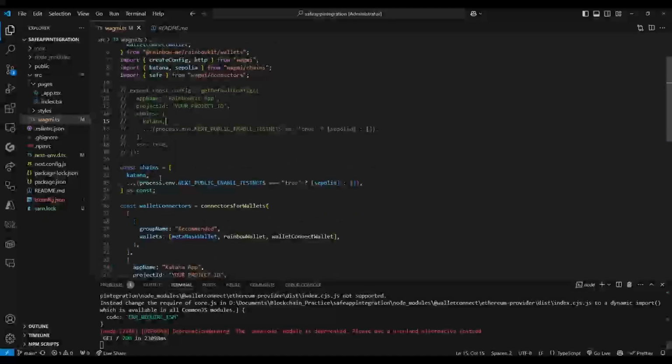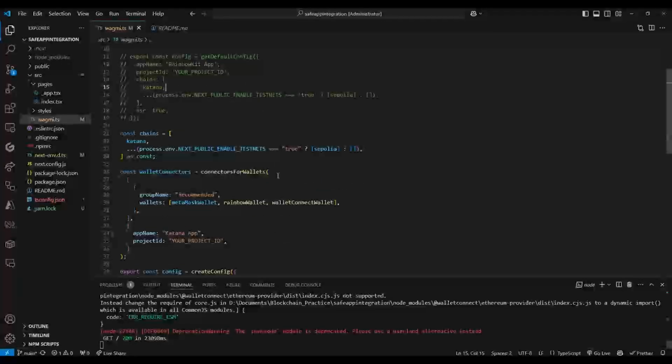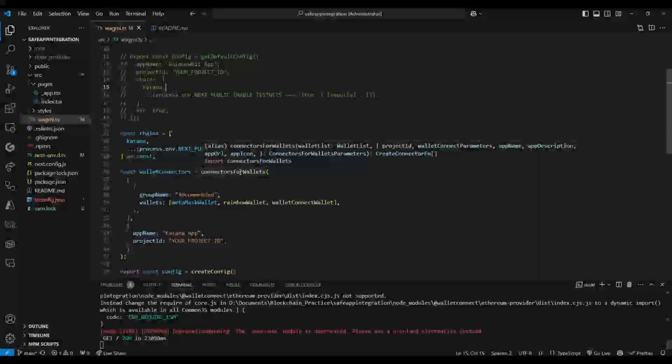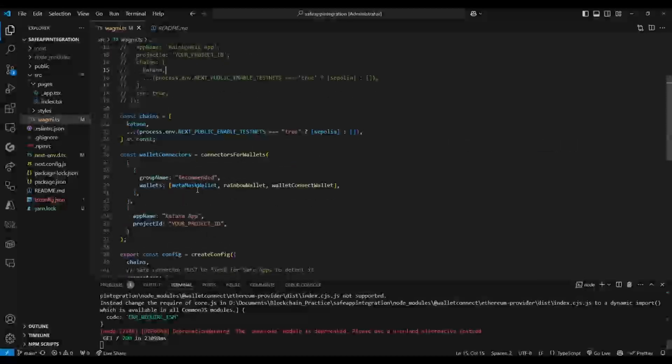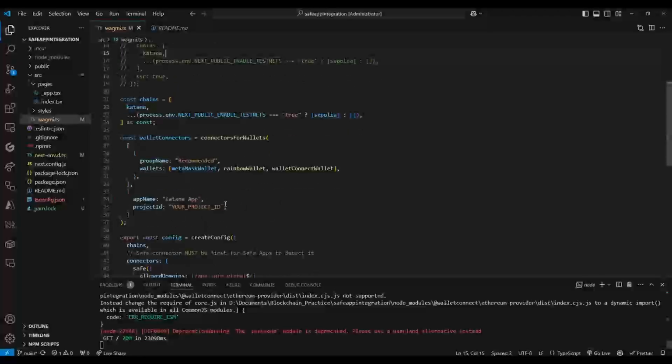Here, we're going to set the chains individually, so it'll have its own little thing. So we're going to use Katana. And then, if we have the testnets enabled, we can have Sepolia. Here, we're going to have our wallet connectors. We're going to use that hook for connectors for wallets. And then we're going to bring in what we want for our recommended, which will be MetaMask, Rainbow, and WalletConnect, obviously. And then for our WalletConnect ID, you have your project ID, of course.